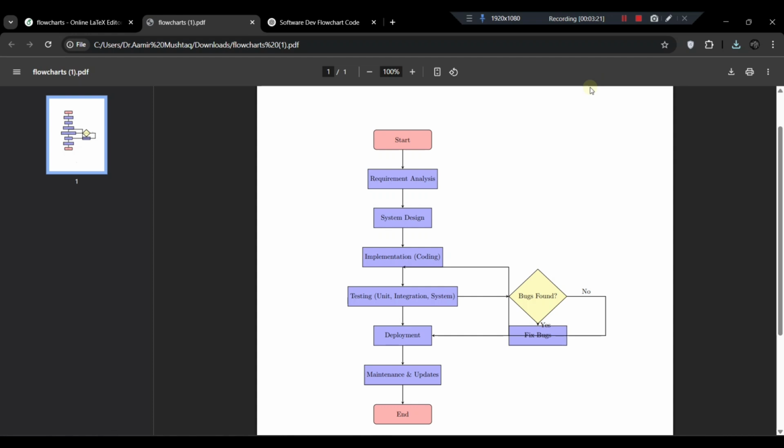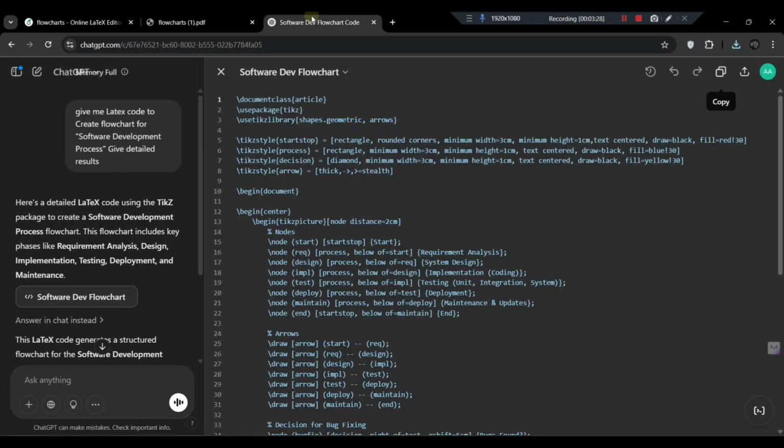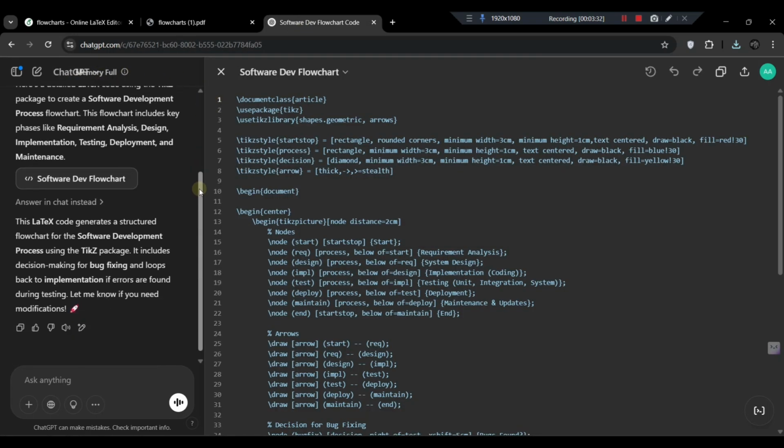You can easily make detailed and complex flowcharts using this tool and this method. You can use any other LLM instead of ChatGPT too. It's all about your choice.